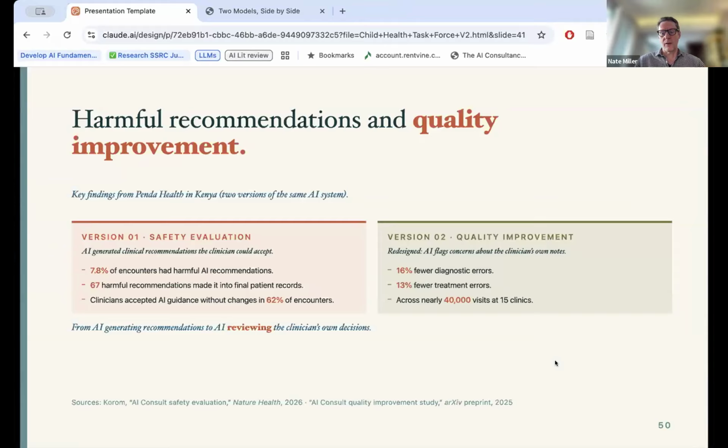So they switched it around, and instead of the AI giving the answer, they had the AI just flag when it saw something that was likely to be an error from the clinician. And in this one, the AI wasn't giving you any specific answers, so it couldn't make those mistakes, and it did reduce diagnostic and treatment errors.